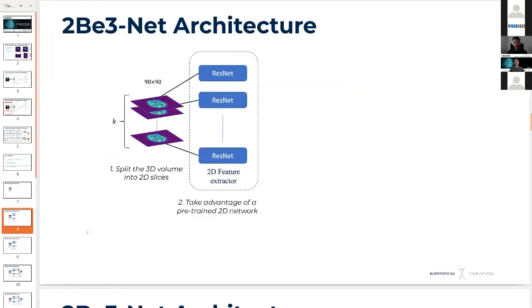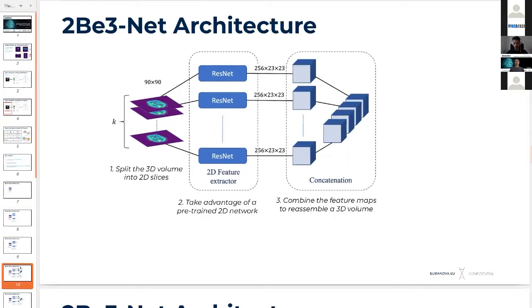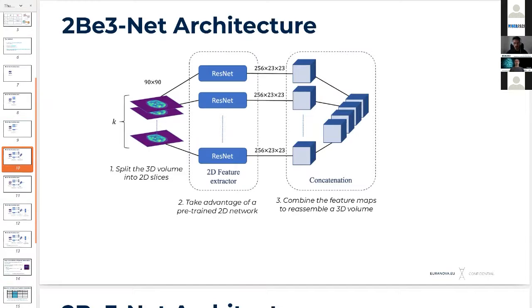Second step is that we apply a 2D feature extractor on each of the images. We used a ResNet 50 to extract intermediary feature maps. We use an intermediate layer of the ResNet so that the features extracted are relevant to our case. The extracted feature maps are of size 256 by 23 by 23. Then we combine them to reassemble a 3D volume. This 3D volume then has an additional dimension of size k.